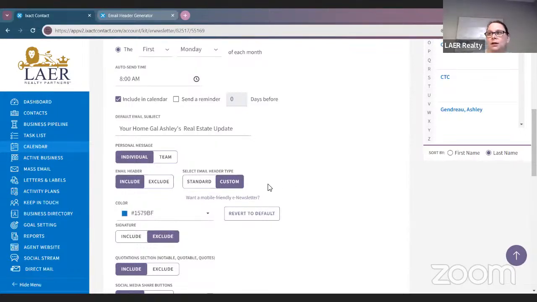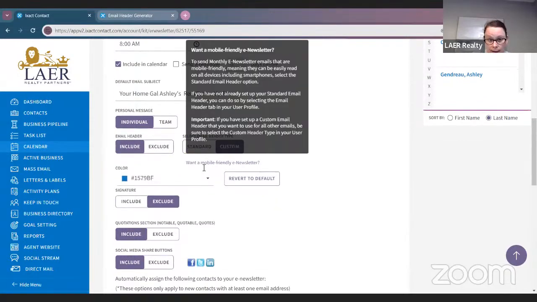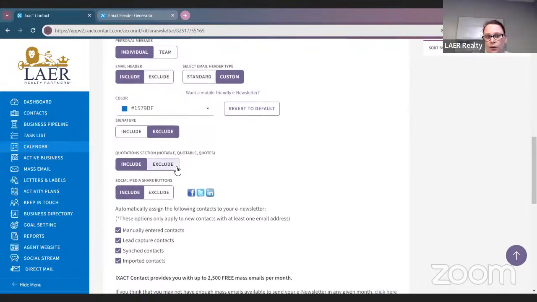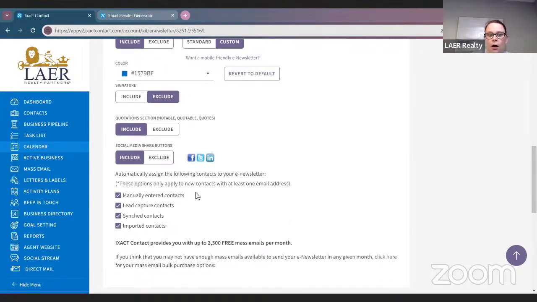If you are a team and your team has individual Ixact accounts, you can go ahead and use the individual email header. We are going to include it in this email. We are going to use our custom email header. You can have a signature or not, that's up to you. You can have the quotation selection included. You can have social media share buttons included. And then all 4 of these boxes you want to have checked off.